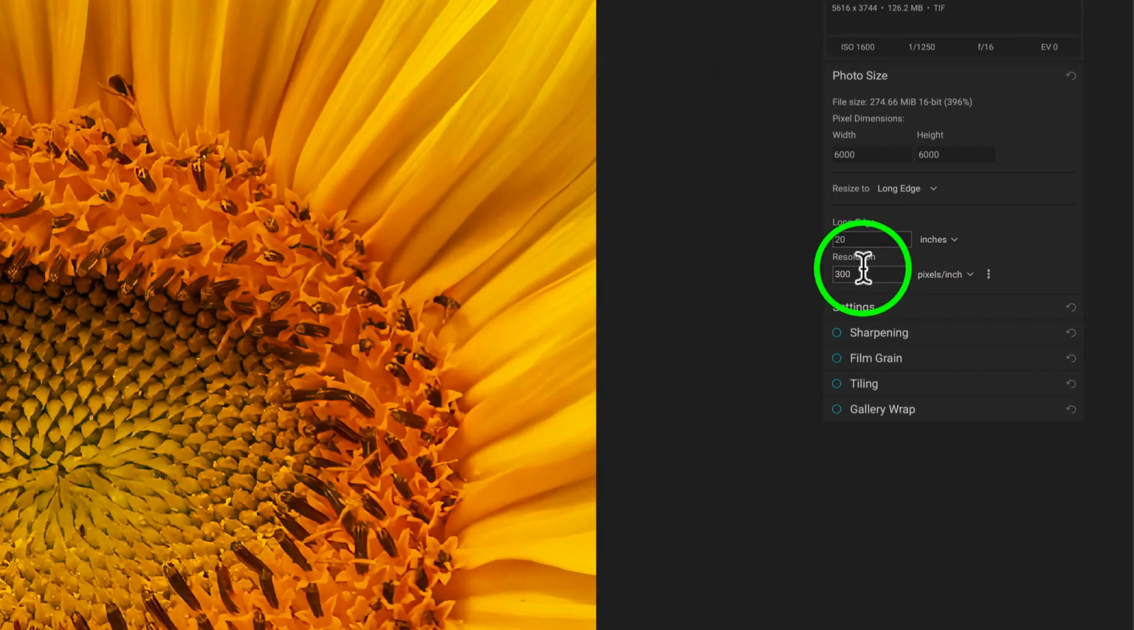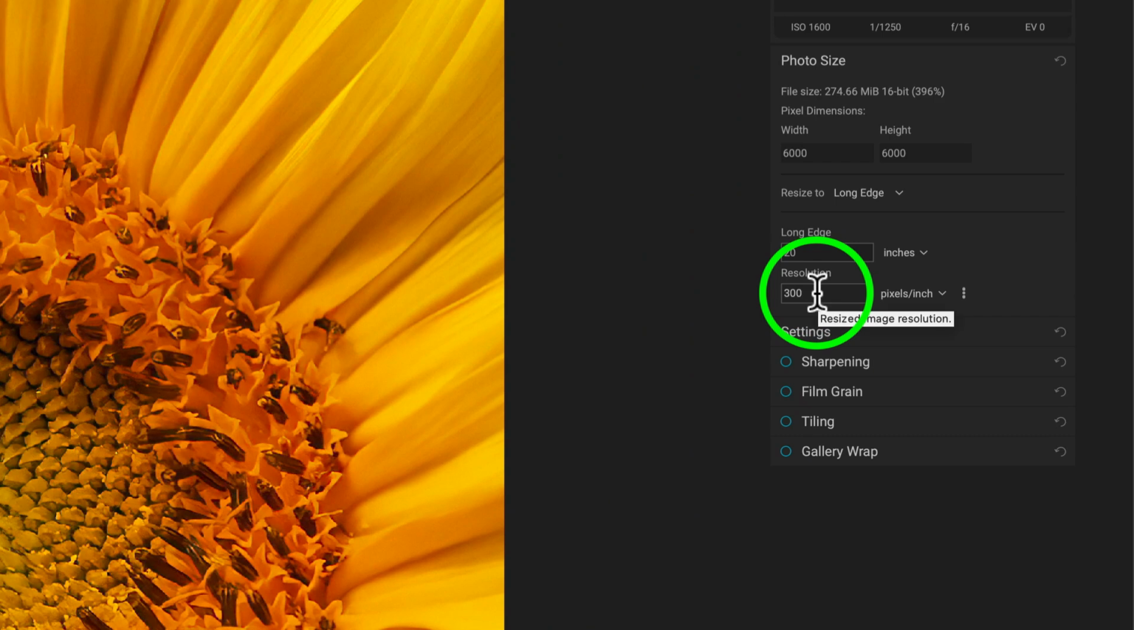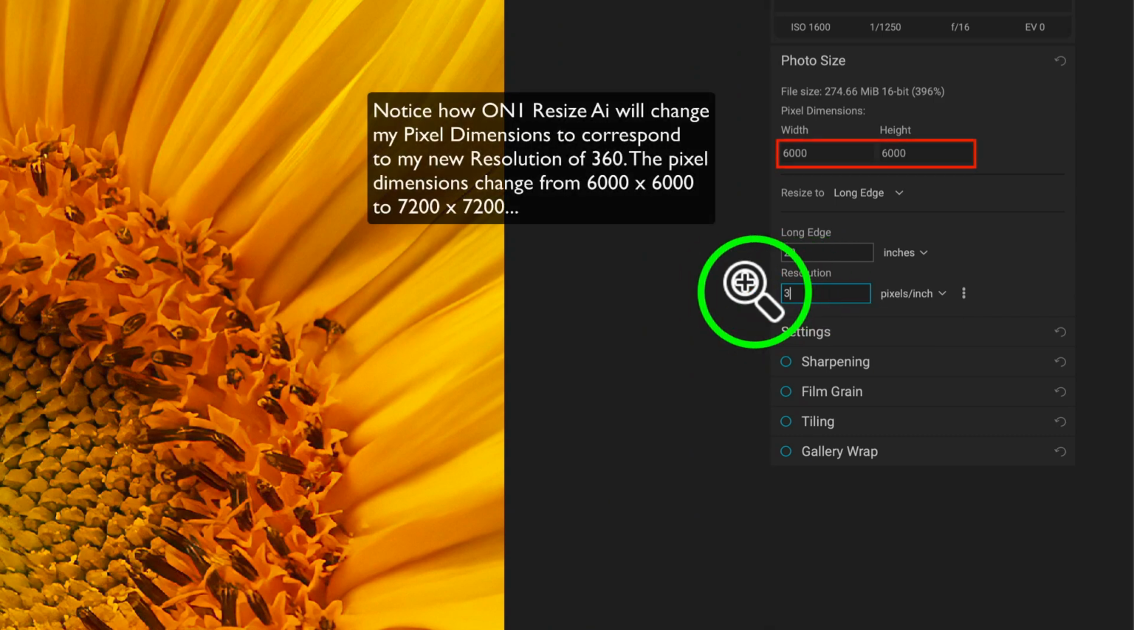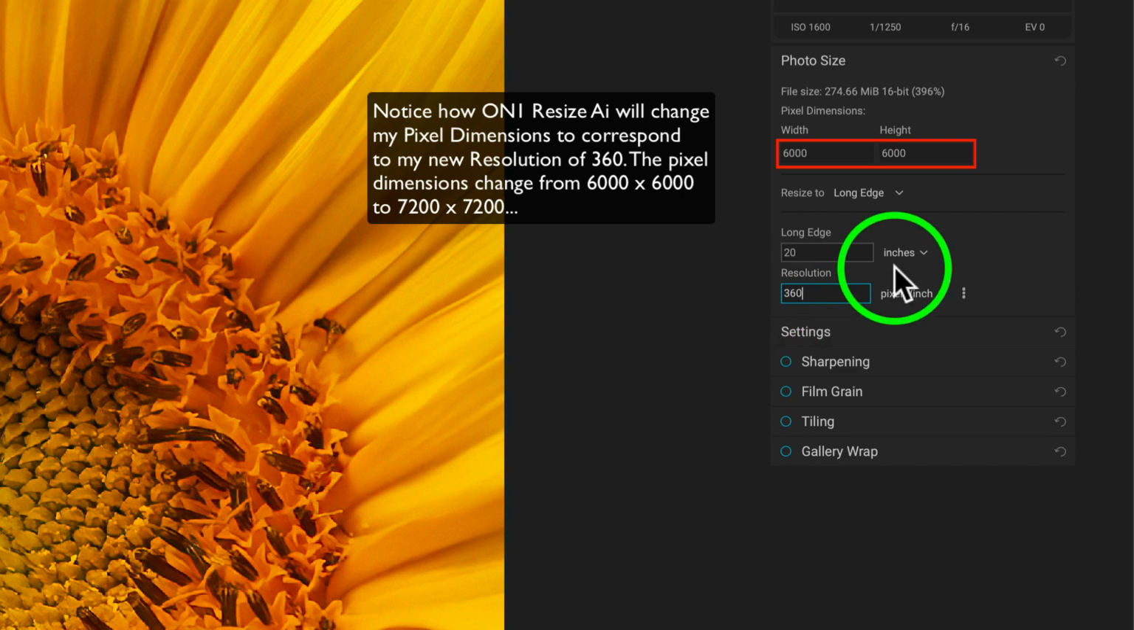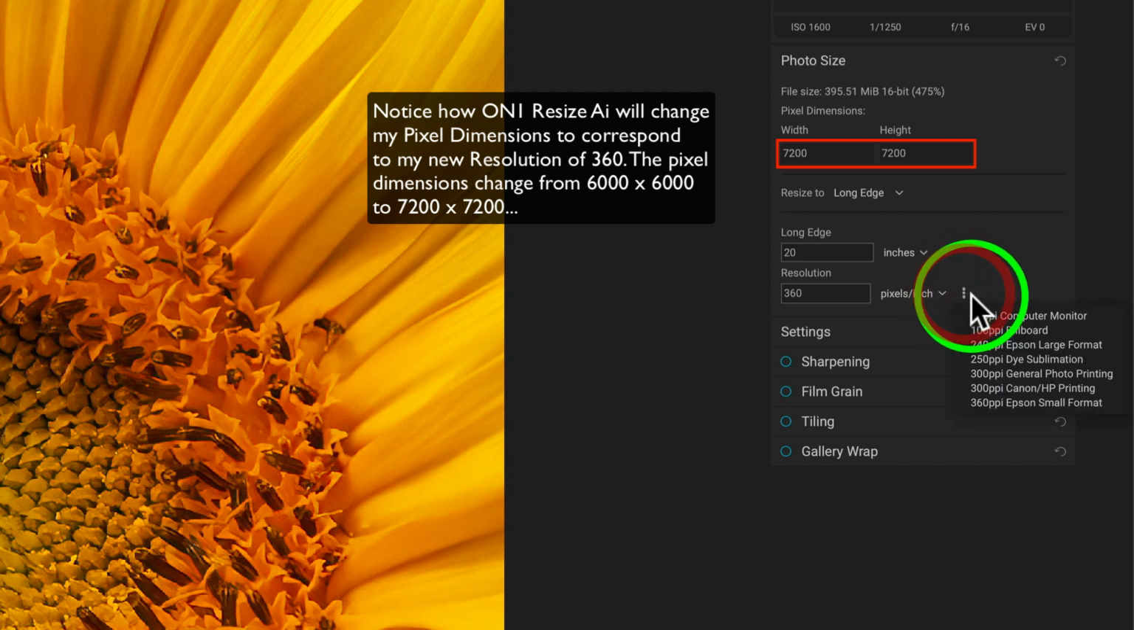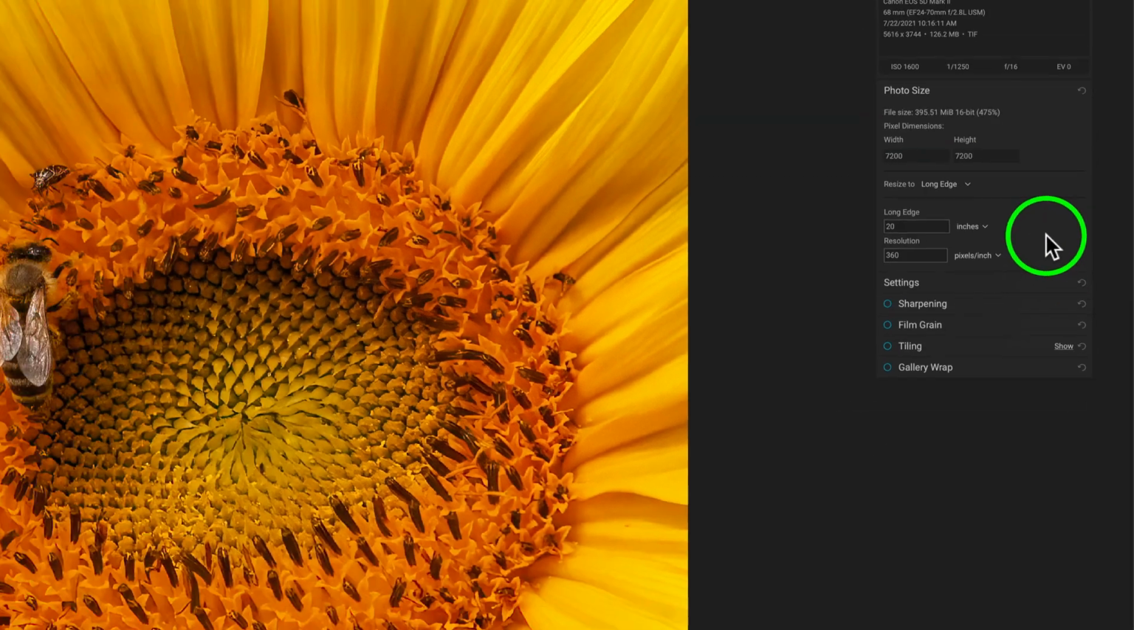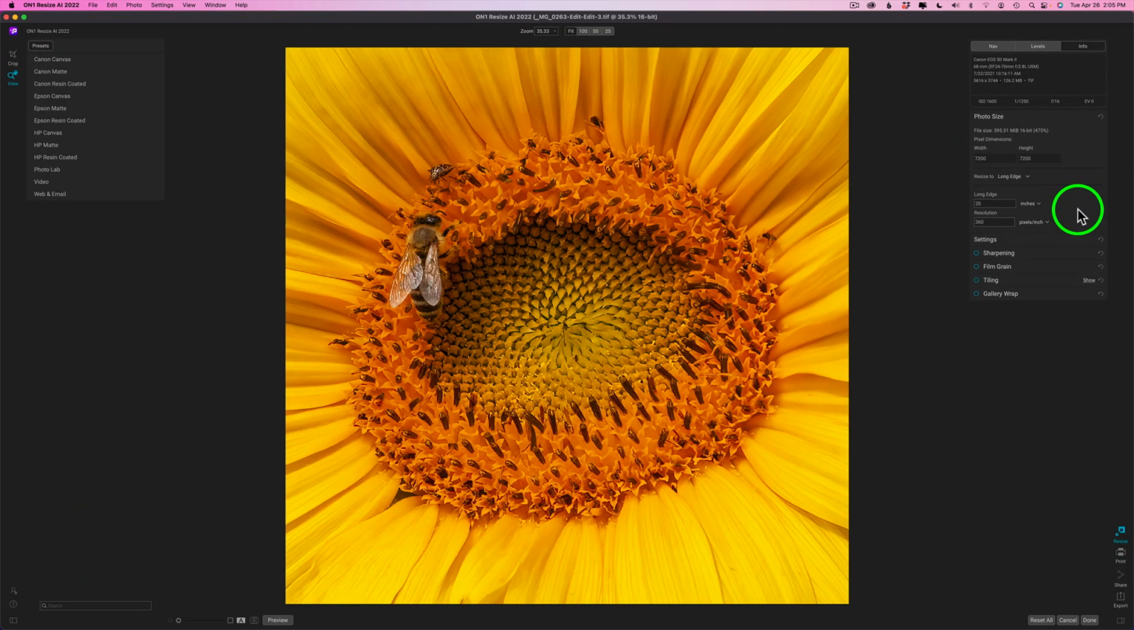Here where it says resolution, I have an Epson printer and it likes 360, so I can type in 360 right here, and that will be right for my Epson printer. Over here, see the three dots? If you click this, there are different presets that you can use as well. So this is a really full-featured piece of software. Quite incredible if you ask me. You can also set this to pixels per inch or pixels per centimeter. I like to use pixels per inch.